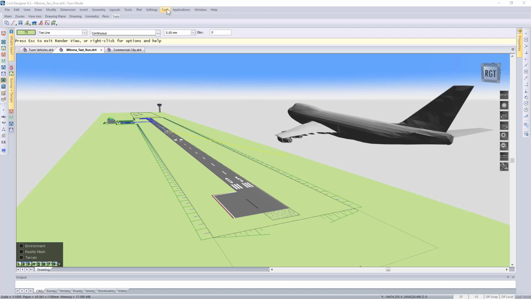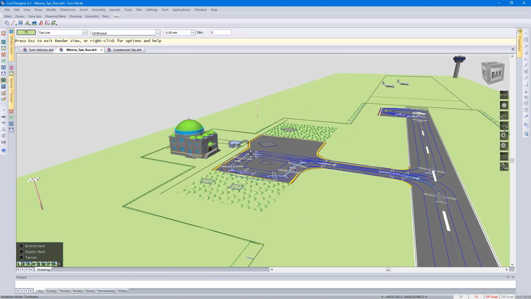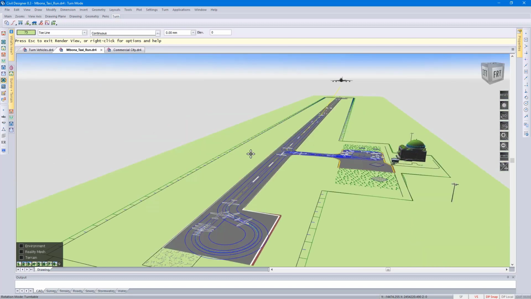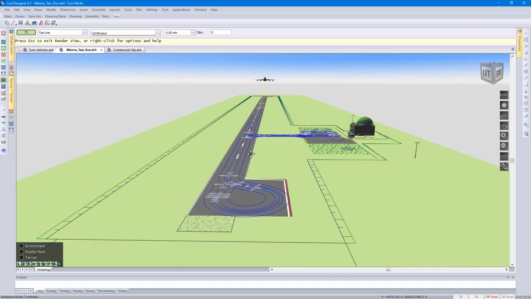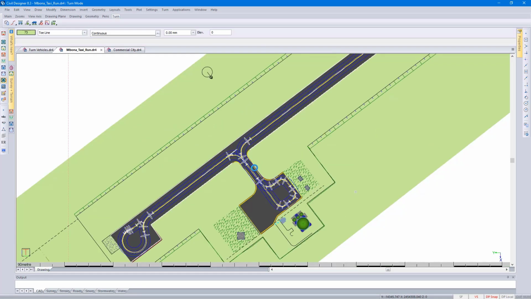Today, I'm going to take you through the Turn module, looking at all the functionality, and eventually we'll get to a stage where we are able to view our simulation in a 3D format like this, looking at the swept path of the wings as we pass the terminal and then move on to the cul-de-sac. Before we do this, we need to learn the basics of the Turn module, so we will return to this project at a later stage. I'm going to delete that simulation so that we can go through it together a bit later.